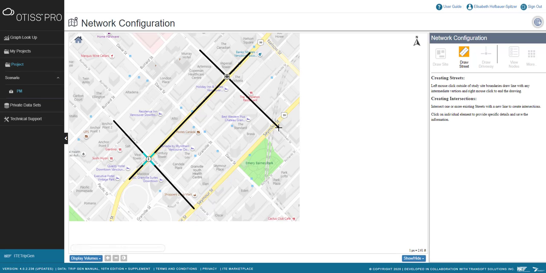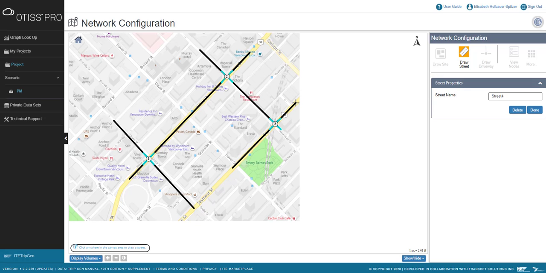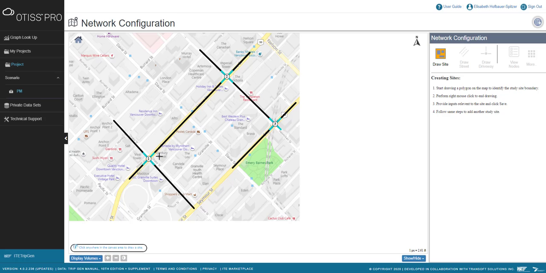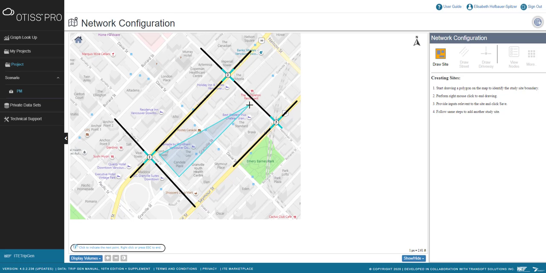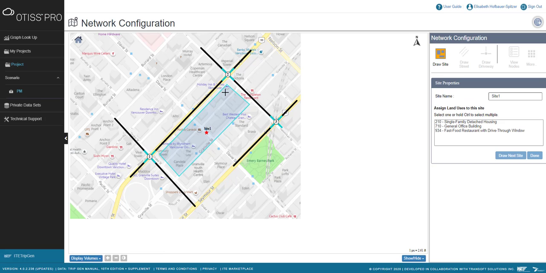So let's draw a couple of roads. Another one. And here. Then I'm placing the side between my two roads. Draw side. And you can here assign all your land uses to the side, or you can make a second side and assign certain land uses to certain sides. I'm using here all my sides.